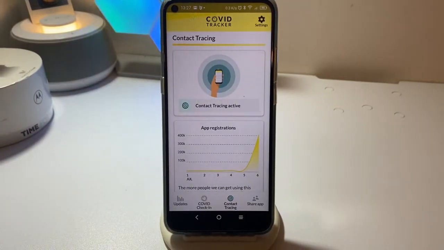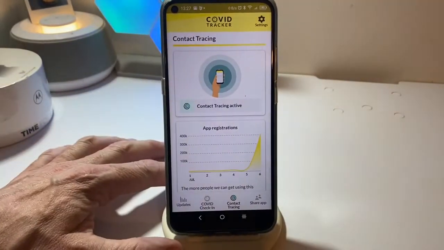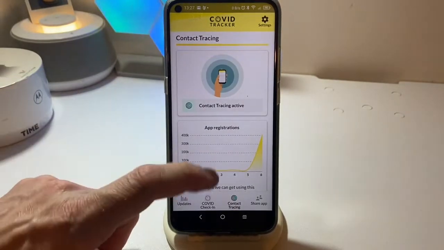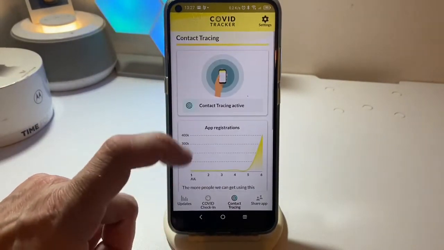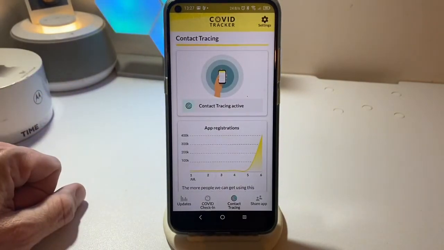Thanks for watching. Just a quick demo of the app, as a lot of people were in touch asking me about it. And that's just a quick walkthrough of what you're going to get on the app. If you haven't downloaded it already, now you can see what the app involves and what it entails.